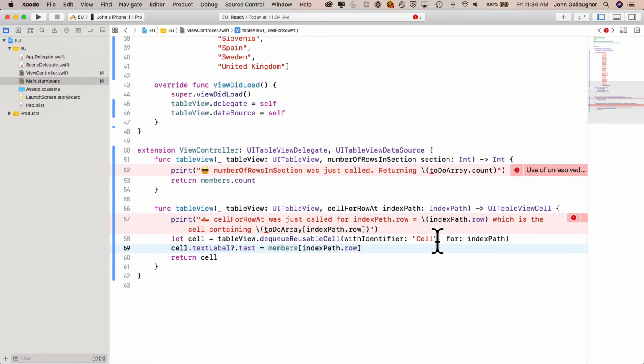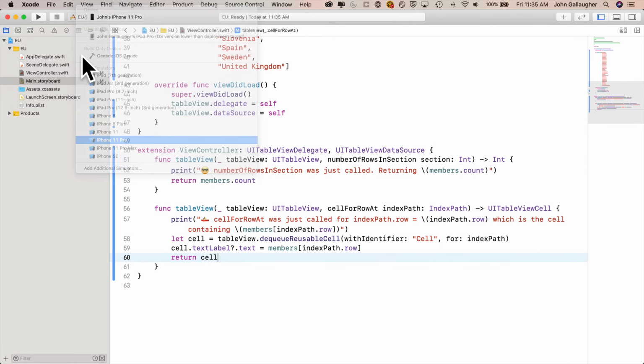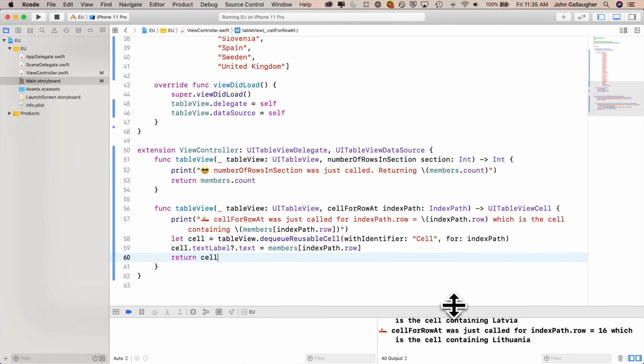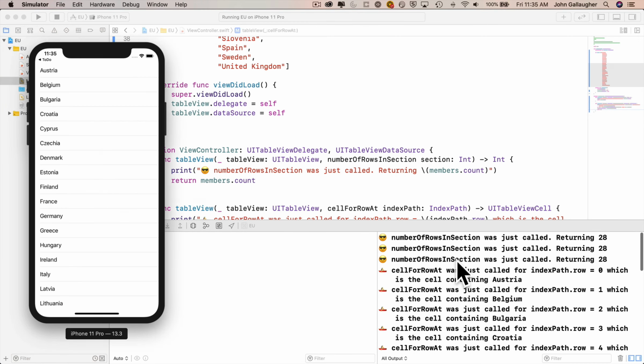And Xcode will help us out by flagging all those errors because there's nothing called to-do array in our EU app. Then I'll go ahead and build and run. So here's something to note. We have more countries than we can display on all of the cells that are showing in our app. If we adjust the console, we can see, yep, we're still calling number of rows in section 3 times, but this time we're returning 28 each time because we've got 28 elements in the array.